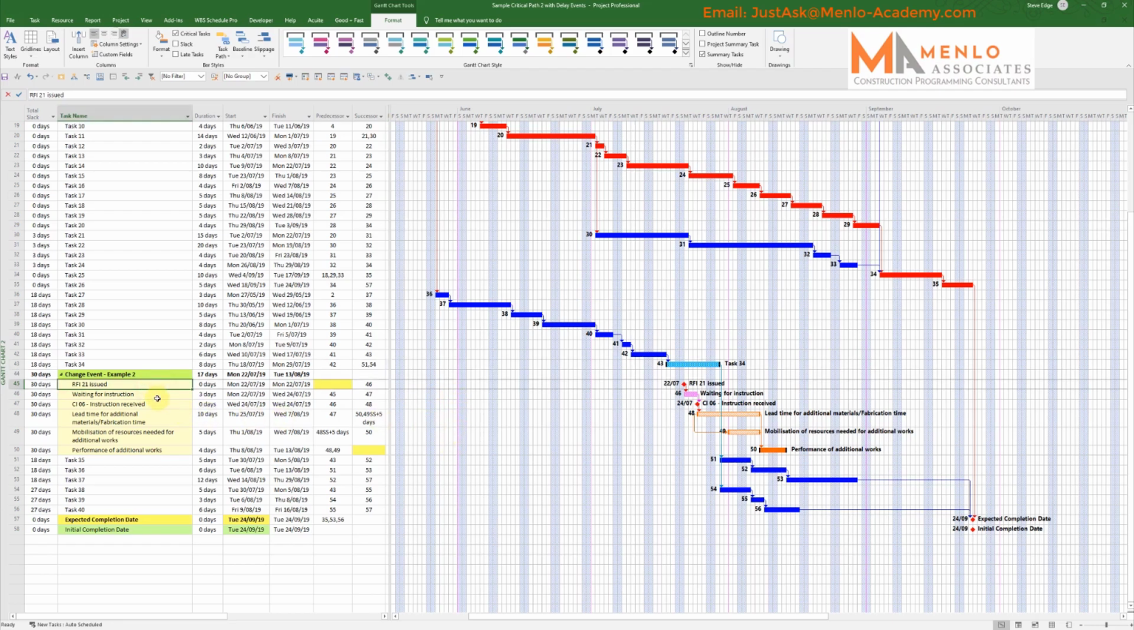Now, as I say, we issue an RFI, and in this case the job originally started on the Thursday, we're now on the Monday. We raise a flag to say here's the problem. We've then got waiting for an instruction, instruction received, lead time for additional works, for fabrication, etc., mobilization, and then performance of the work. So in this case the works is again 4 days. Now the effect is all going to be on this task that I've highlighted here.